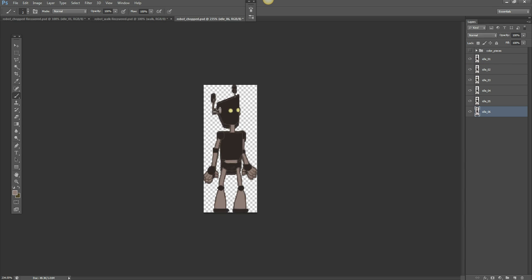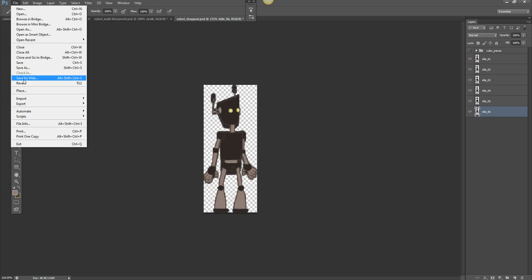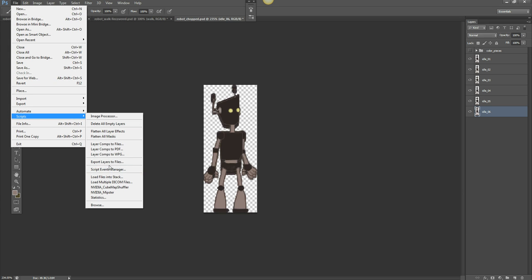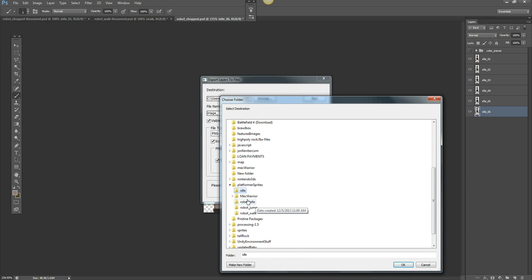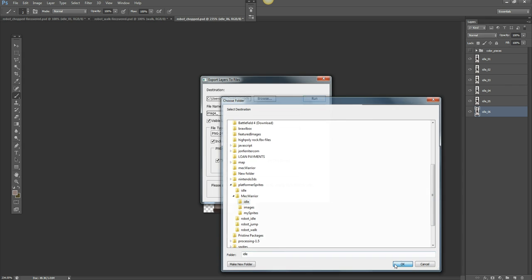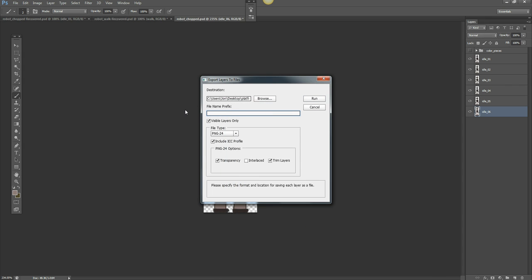Alright, now it's time to take these images and export them all into their own individual files so we have our frames for animation. We're going to go to File, go to Scripts, go to Export Layers to Files, and this is what we're going to get. This will bring all of our layers into their own individual files, and those will be our frames for animation. So we're going to choose where we want them to go. I already have a folder. Hit OK for that. The prefix I usually leave blank. We're going to want our file type to be PNG24, transparency ticked, and we're going to want trim layers off. Alright, then we're going to hit run.